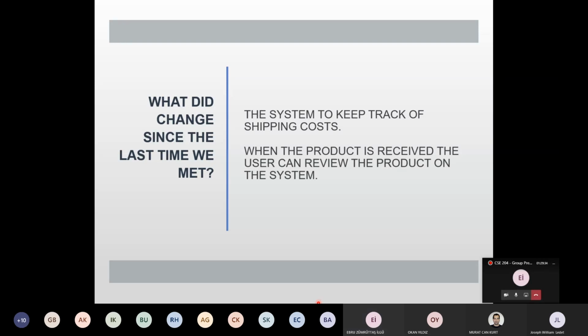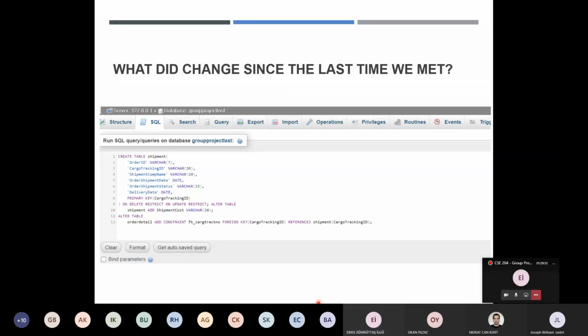What did change since the last time we met? Now you have all the data you need to keep track of the shipping costs. Also, you have the interface for a user who wants to review all the products that were received.